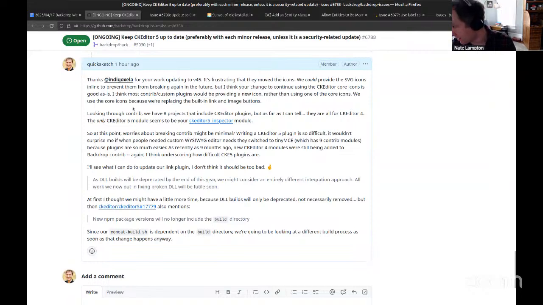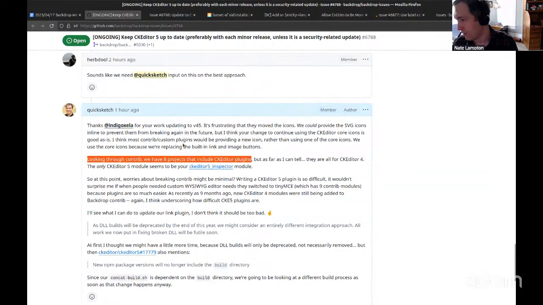Let's see. I looked in contrib to see how big of an impact something like this icon change or changing the loading mechanism would have on contrib. I found 8 projects in the contrib group that include CKEditor plugins, but literally all of them are for CKEditor 4. The only project that exists for CKEditor 5 isn't even a plugin. It's the CKEditor 5 Inspector module, which is a developer tool for finding out why your plugins aren't working.